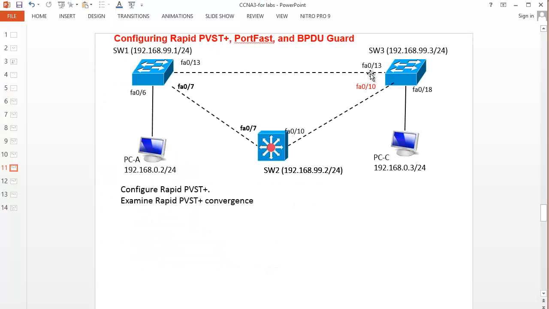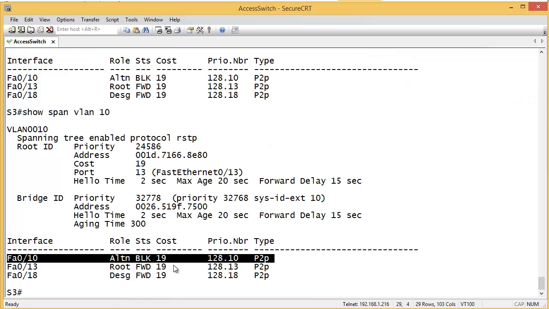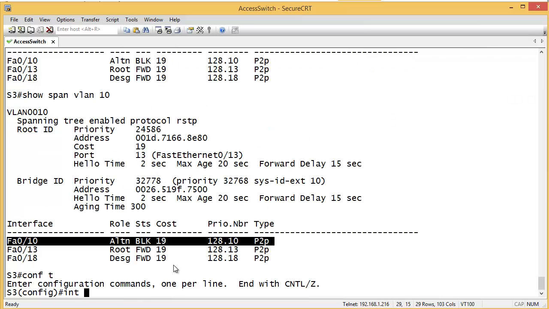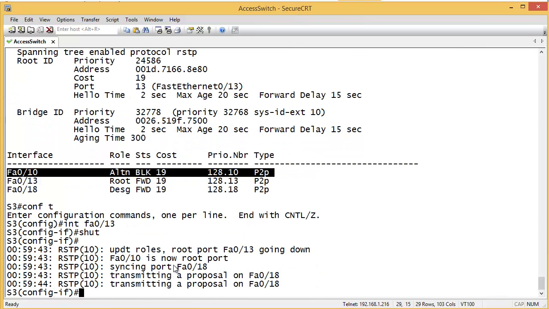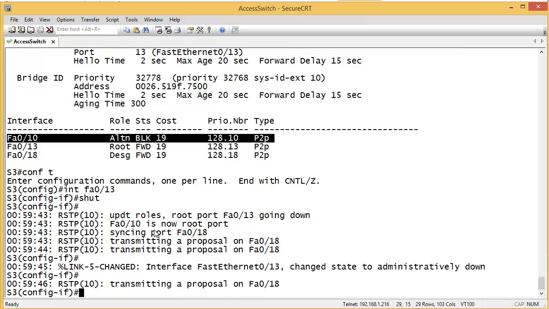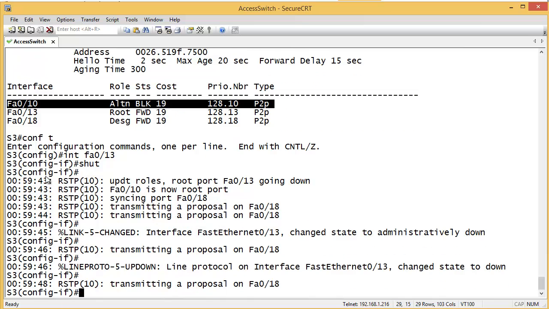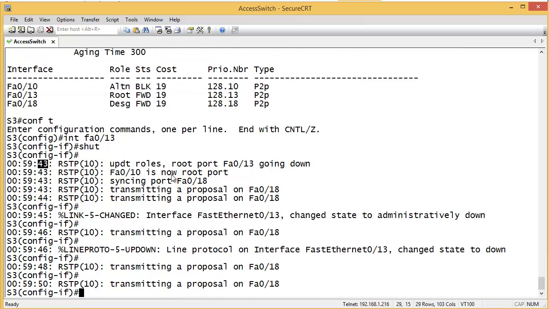So if we shut this port, the root port for VLAN 10, how long will this port take over? So interface FA013, shut down. Okay, look, right away, we shut down in 43. 43 is being chosen. FA10 is the new root port. It didn't have to go through the waiting timers.